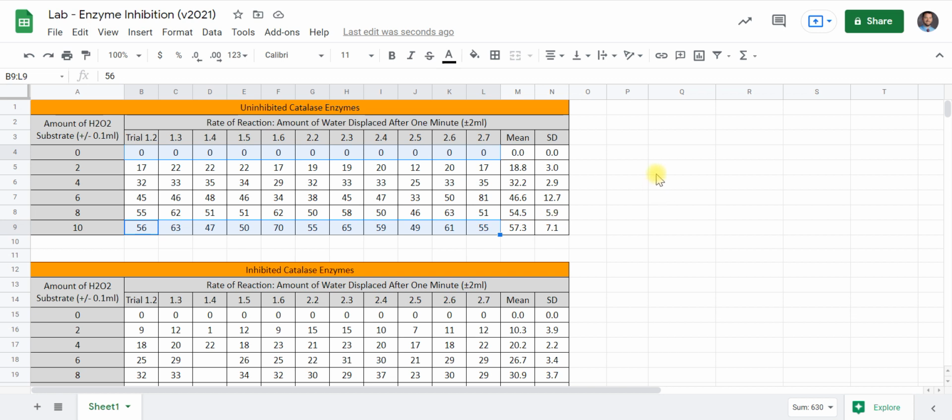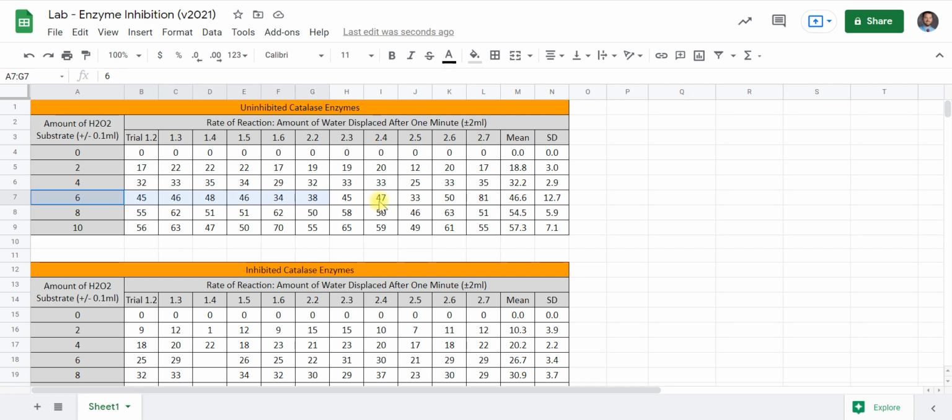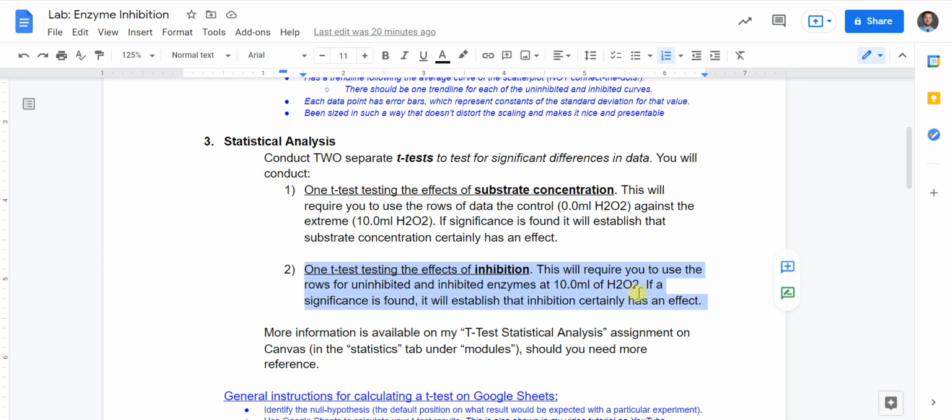So again, what would be a null hypothesis? A null hypothesis is essentially a default position. Do a t-test on this here to see what happens, and if you can establish it, then you are good to go. Okay? Next one, you're going to do a t-test, but this is going to be of inhibition. You need to pick any column or any row in each of these categories that match up, and if you see a significance, you will know that inhibition is causing an effect.